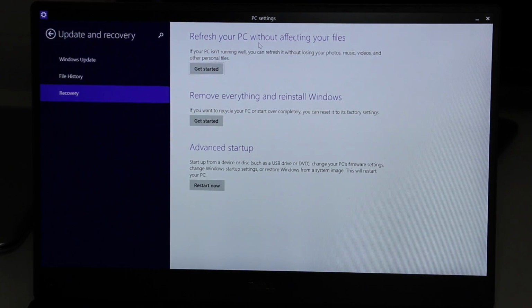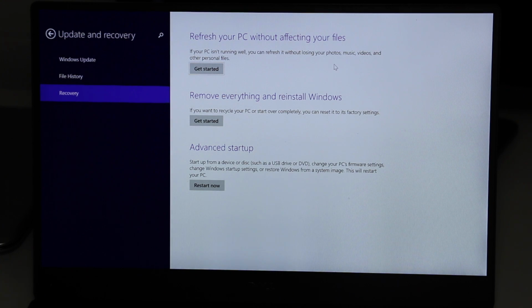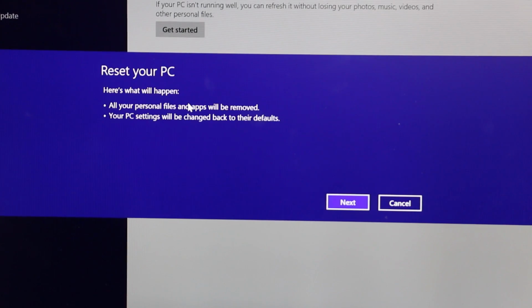Next step, you've got to choose to refresh your PC without affecting your files, and the second option is remove everything and reinstall Windows. I recommend the second option, that way you'll have a clean install and there won't be any files affecting your setup.